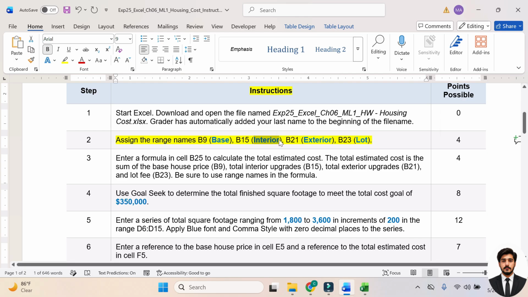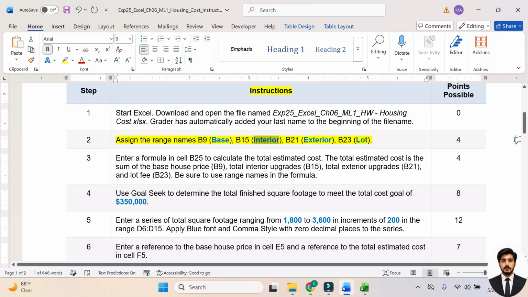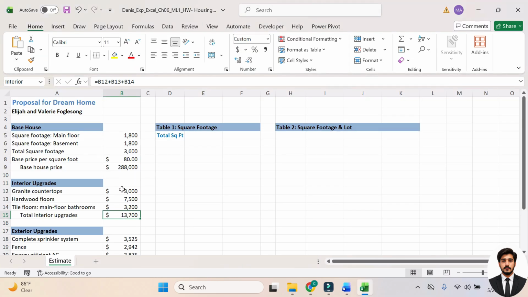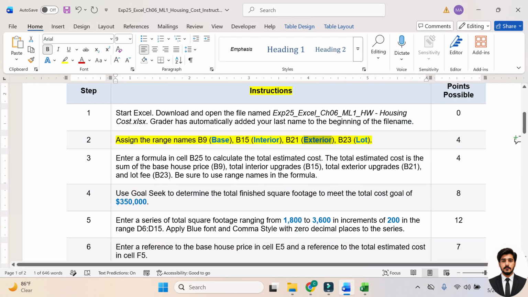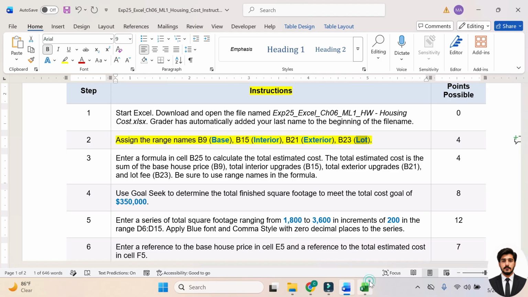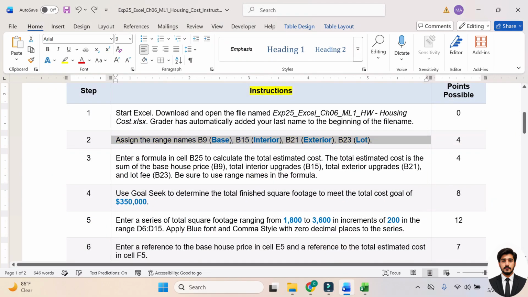Next is interior. Copy this and we will give the name to cell B15: Name Box, Ctrl+V, press Enter. Exterior, Ctrl+C. This is B21: Name Box, Ctrl+V and press Enter. And the last one is lot. B23: Name Box, Ctrl+V and press Enter. So step number 2 is completely done.